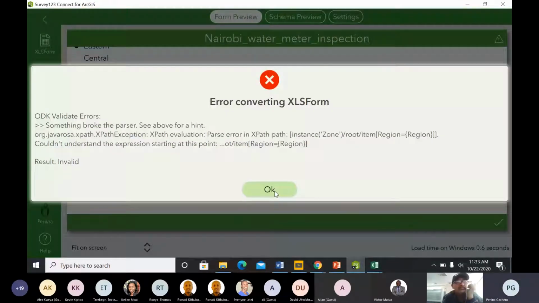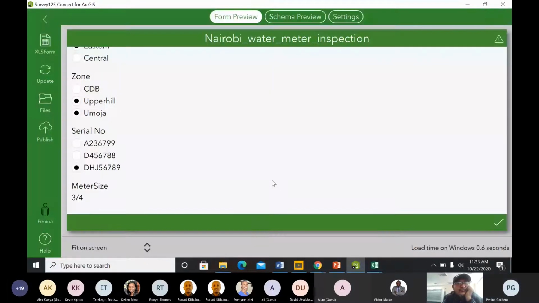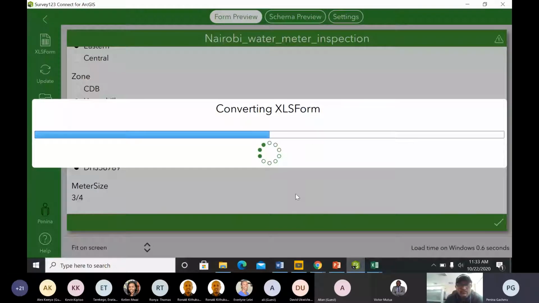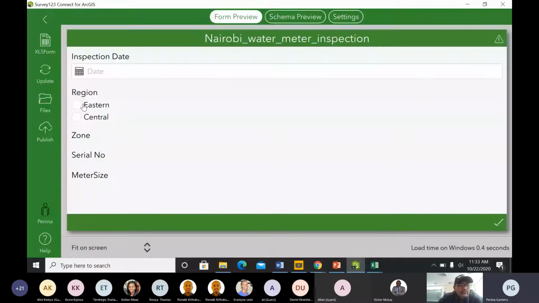Okay, let's just check where the issue is. Oh yeah, I did not put a $ sign here. I think that's why it's not working. So let me do that and see. I can just go ahead and save, then we see. Yeah, it's now working.